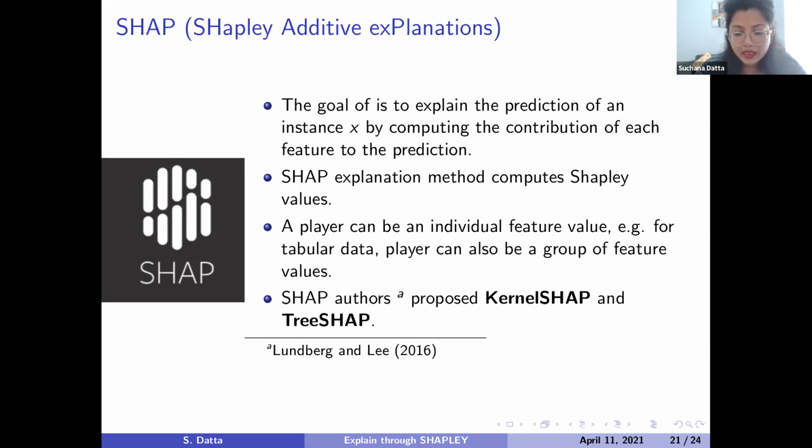Here, a player can be an individual feature value, for example, if you consider tabular data, or a player can also be a group of feature values. For example, if you are to explain an image, pixels can be grouped into superpixels and the prediction distributed among them.